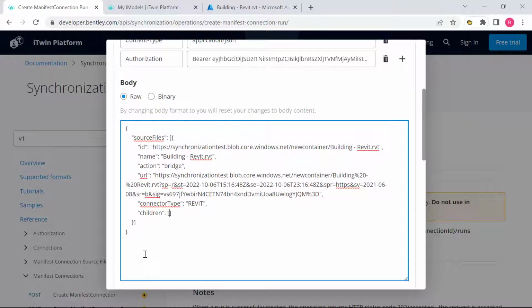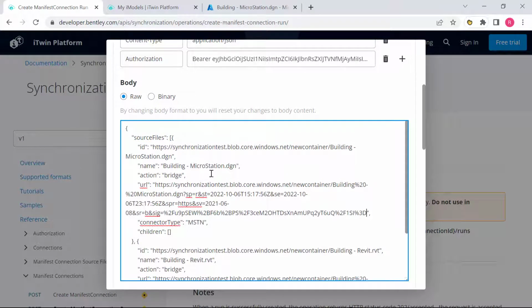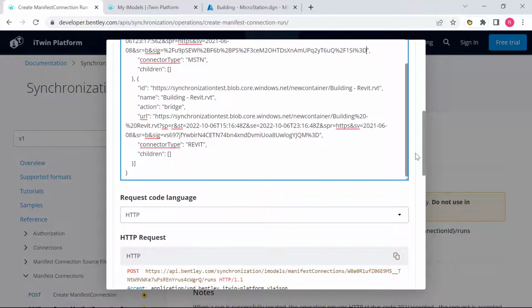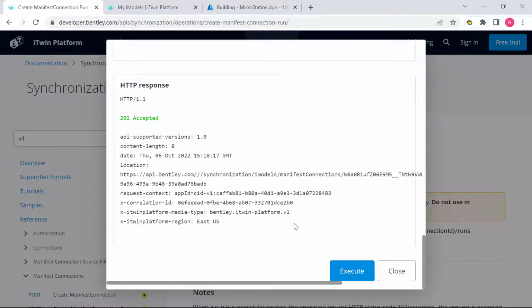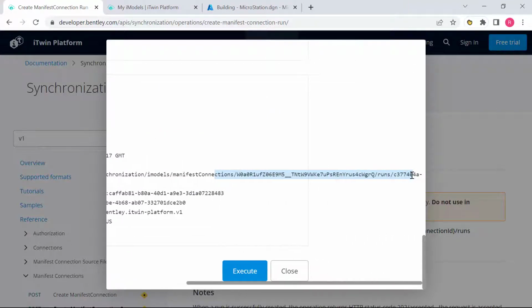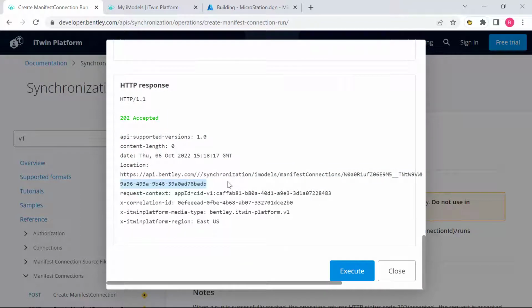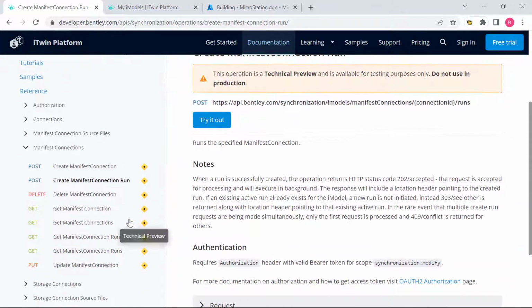Okay, so in this way, I'm going to fill out the details for the other file as well. All right, so all of my details for the run have been filled out, and I can hit execute. And this gives me back my run ID. The way we can get that is this is the URL of the run, and here are our runs, and this is the ID tagged on at the end of the URL. So let me copy this, and we can move on to the last step of getting our run status.